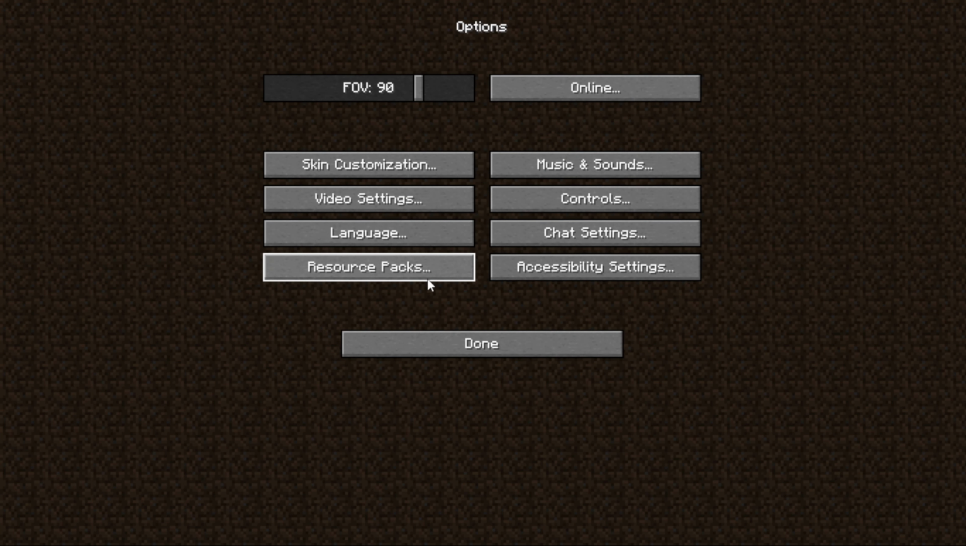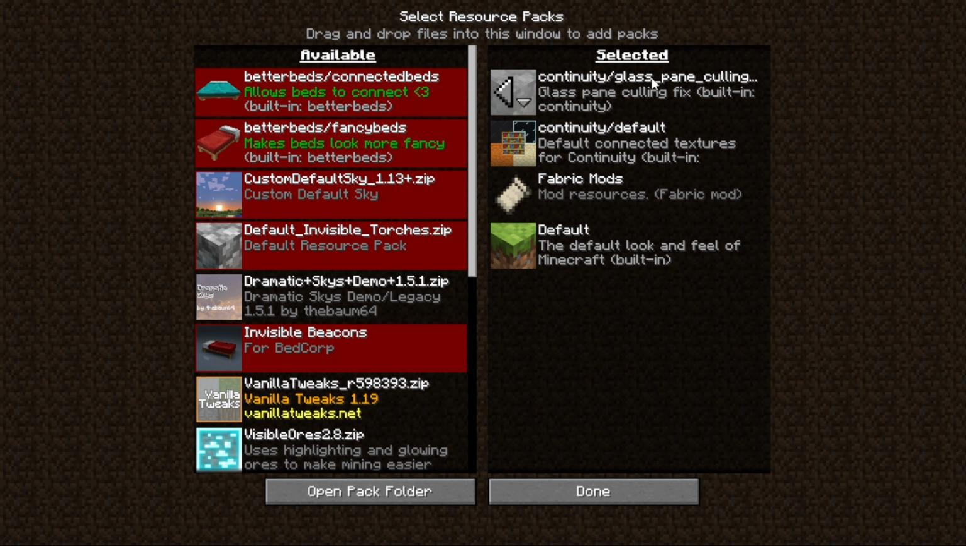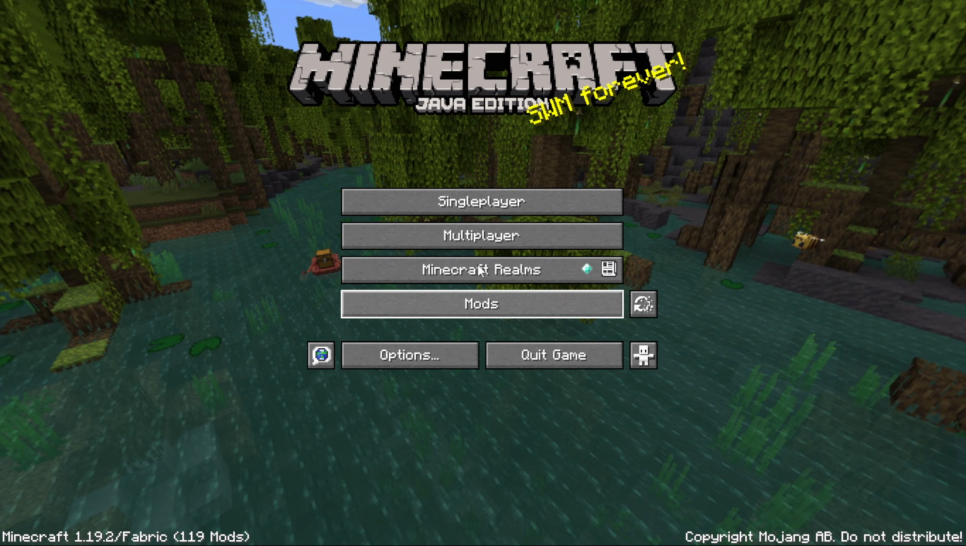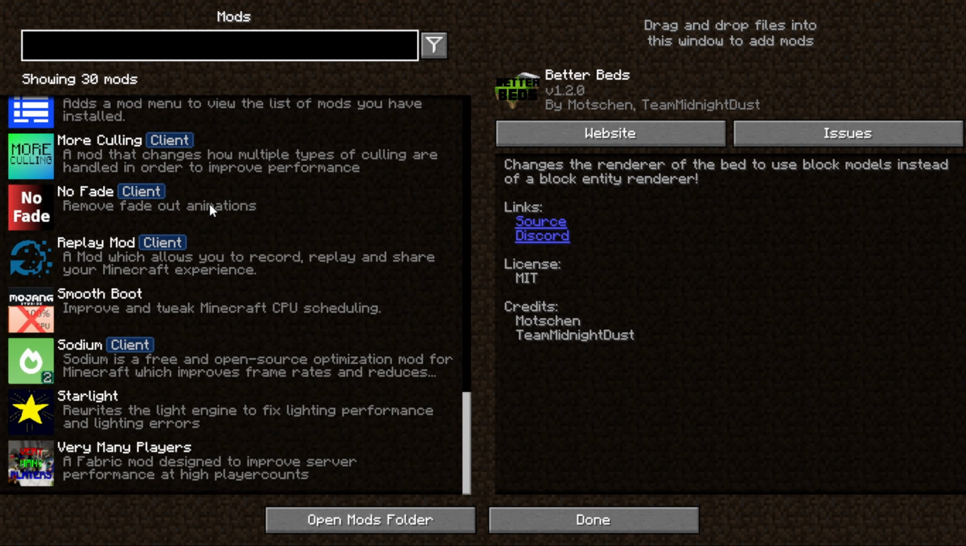If you want connected textures, make sure under resource packs that you have continuity default and continuity glass pane culling on, as these basically just add connected textures. It comes with one of the mods in the mod pack, so they should already be in here for you. And then lastly, under your mods, all the mod settings should be fine except for repo mod.